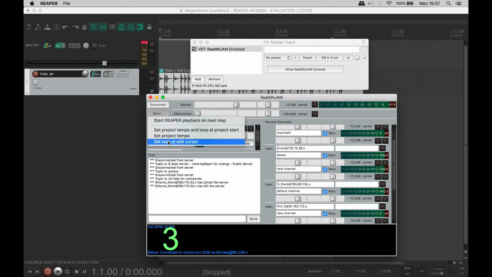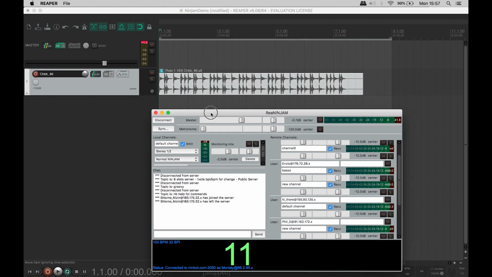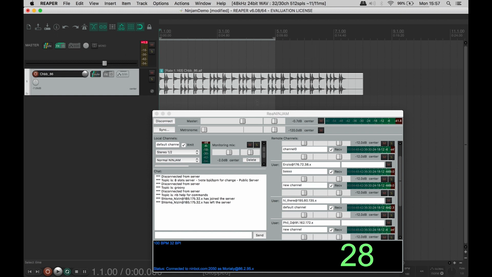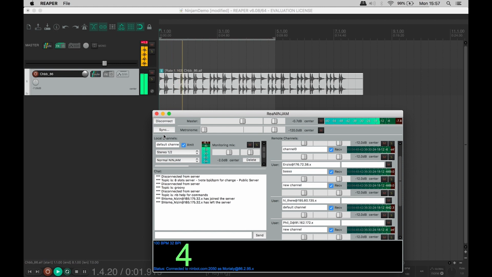As you see, this will set the same interval BPIs that the server set. So in my case, because my drum loop is shorter, I'm going to go sync, start Reaper playback on next loop. And there we go. So while I'm hearing this now, the other user will hear it only after the end of this current interval.